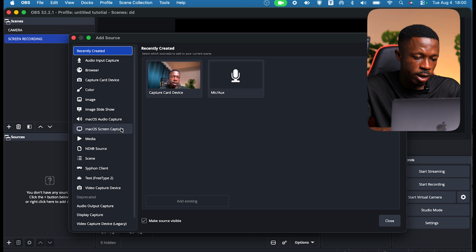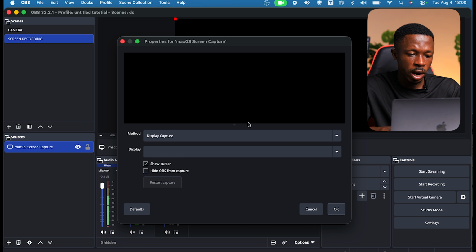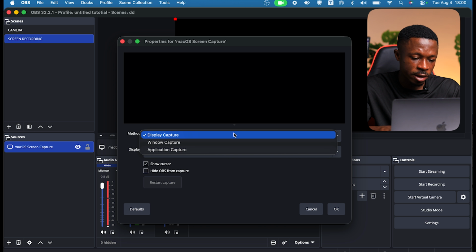We also have the macOS screen capture. So maybe I can use this, then I'll click on this. When I click on add input, it brings me to the properties for the screen capture where I can select the multiple applications that I want to capture. So over here, let me click here. If you want to select a display capture, meaning that if you have multiple displays connected to your laptop and you want to capture any of them, you can select the display capture.